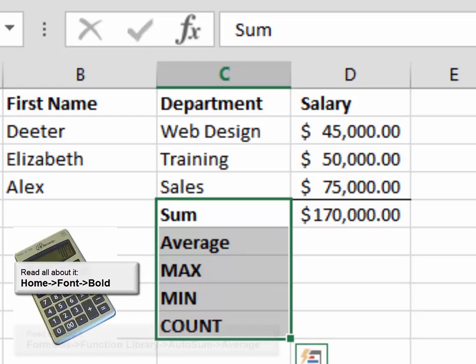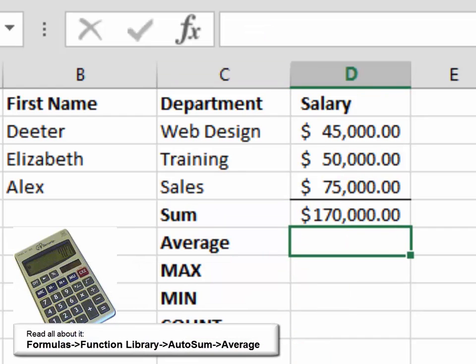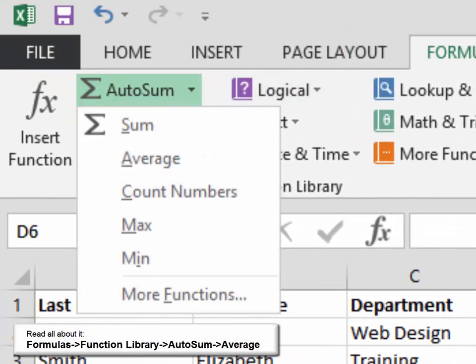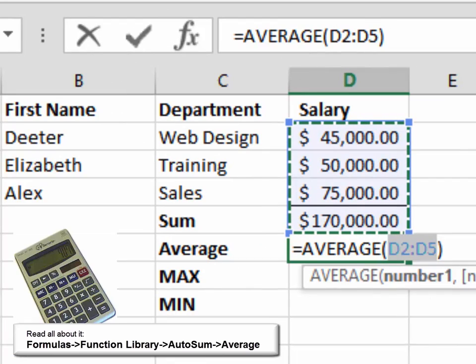What is the average? Click on cell D6 and go to Formulas, Function Library, AutoSum. Click on Average. What do you see? The equation in D6 is equal to the average of the range D2 through D5.